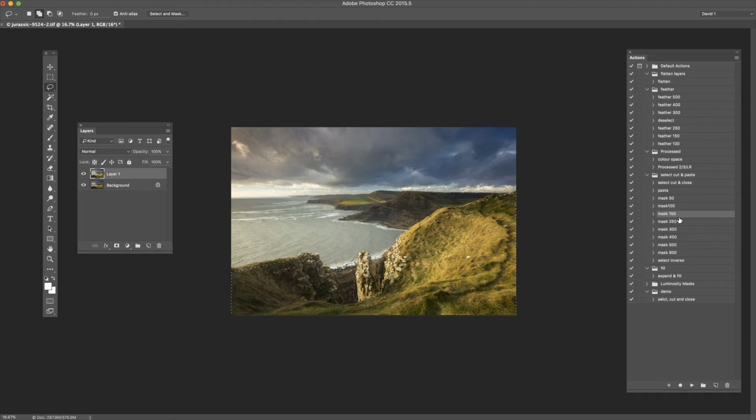So actually I'm going to use Mask 150 here to give it a nice soft edge, and I'm going to play that action. It's done that for me, and I think that's worked really well. Actually, I'm just going to fine-tune the edge of that selection here, just using my paintbrush. Click on the layer mask, and now I want to paint white. There's a bit of a halo effect just coming in here.